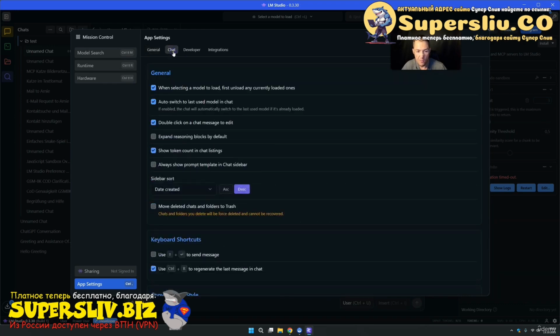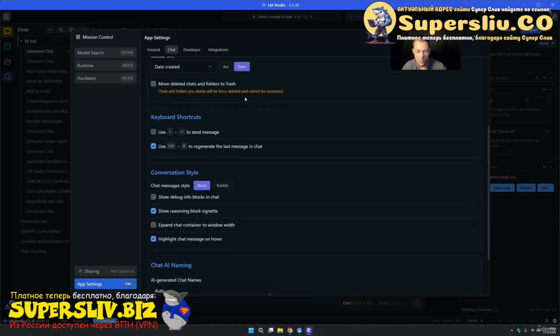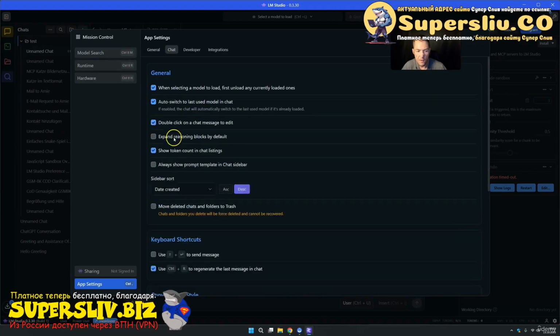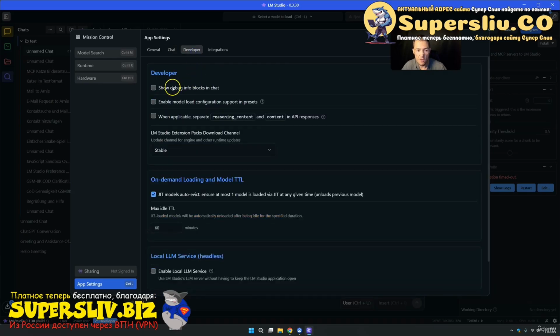Then if you come on chat, you can also take a look, for example, at shortcuts, expanded reasoning, and so on. You should always click yourself through all of this. Maybe you find something that you really want to include. Then you can come to developer, you can show the debug info block in the chat. You can enable model load configuration support, and you can also separate the reasoning content if you want.